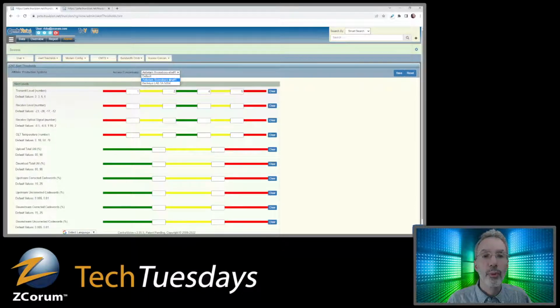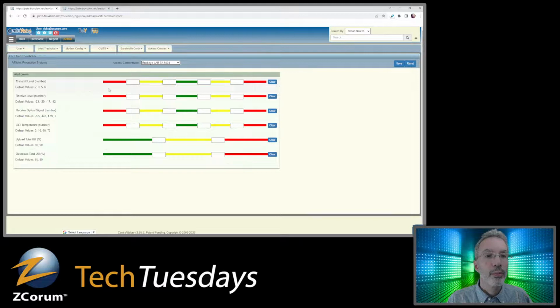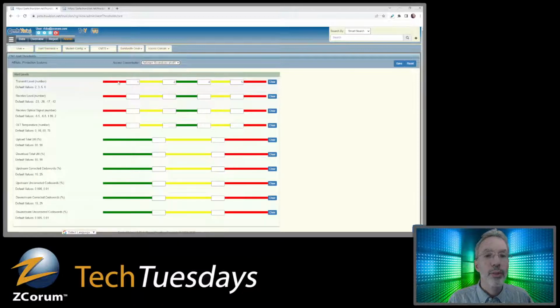If I go to another one, this one here, you'll see, again, I've got 2, 3, 5, and 6. That's being inherited, but I don't have anything in these fields. So my values for this particular parameter, this transmit level here, are 2, 3, 5, and 6 on this one. Although when I go to this one, my values, what I actually set, are going to show up in these boxes. So I've got 1, 2, 4, and 5. But I can always refer back to these numbers to know what my global defaults are.